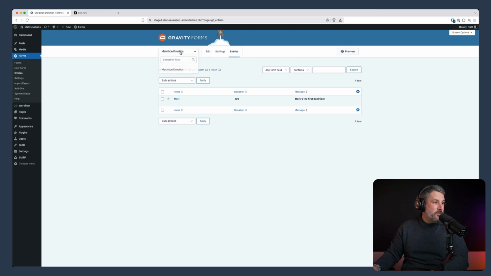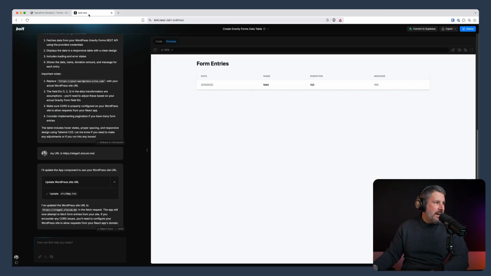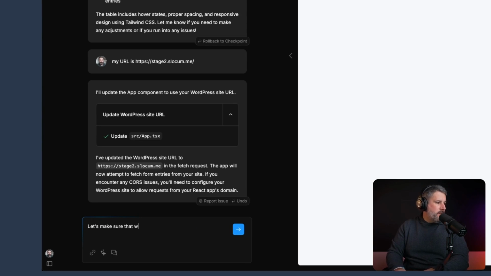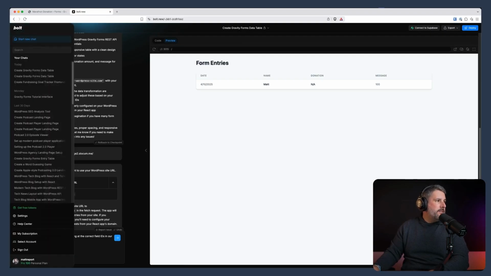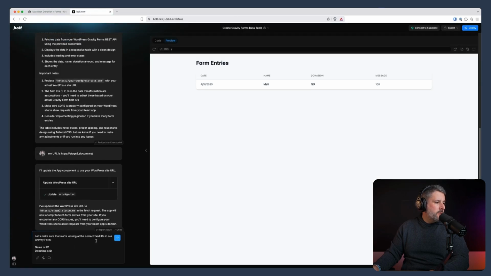So what we would do to help debug this is we'll edit the form, and now what we'll do is we'll tie this to the IDs. Let's make sure that we're looking at the correct field IDs in our Gravity form. So we'll do name is ID 1, donation is ID, was it 3? And then the message is 4. So the donation is ID 3, message is ID 4.